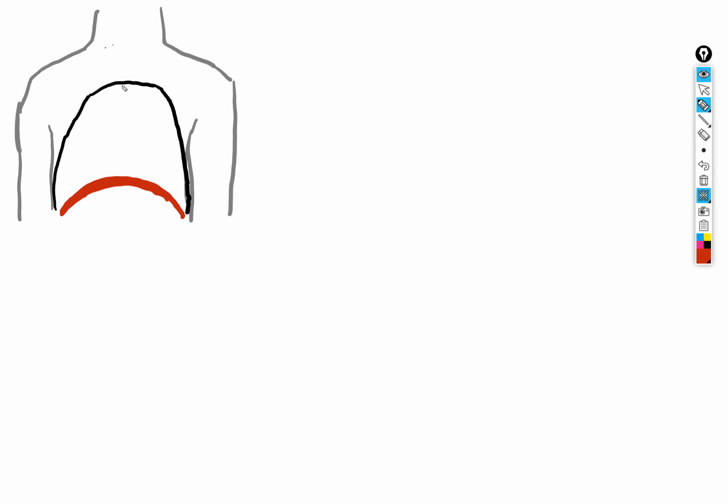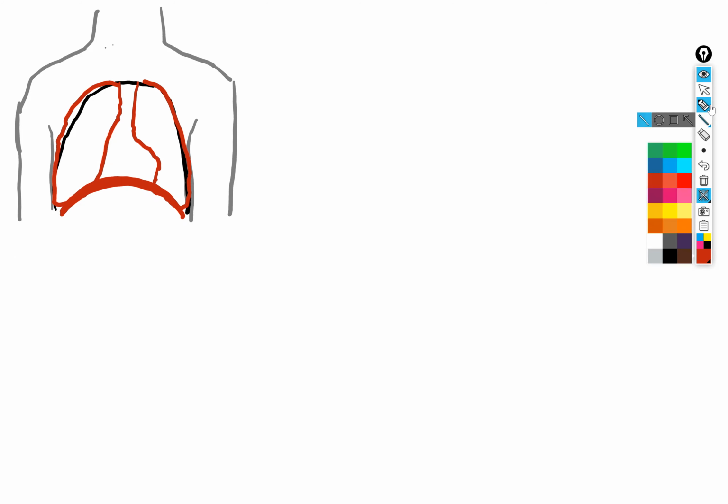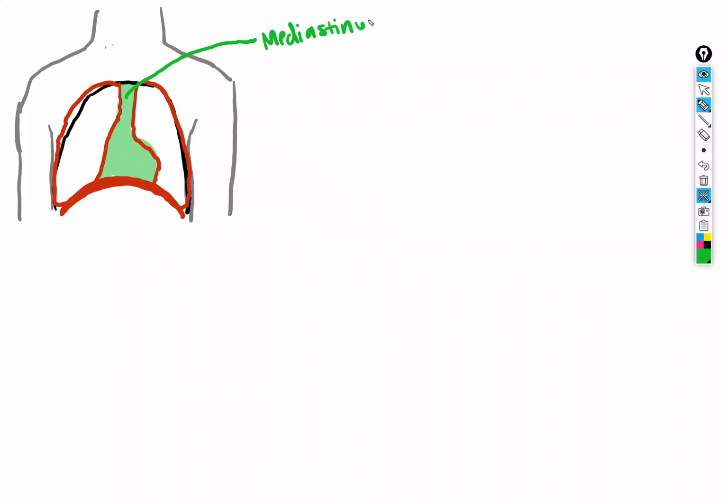So we've got lungs, and you can see that this one's the left one because of the cardiac notch or cardiac impression, which means that oops, smaller dot, please. So let's zoom in on this.